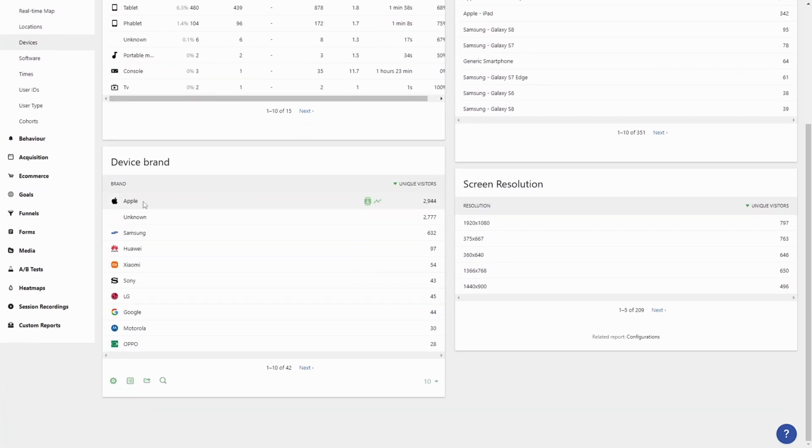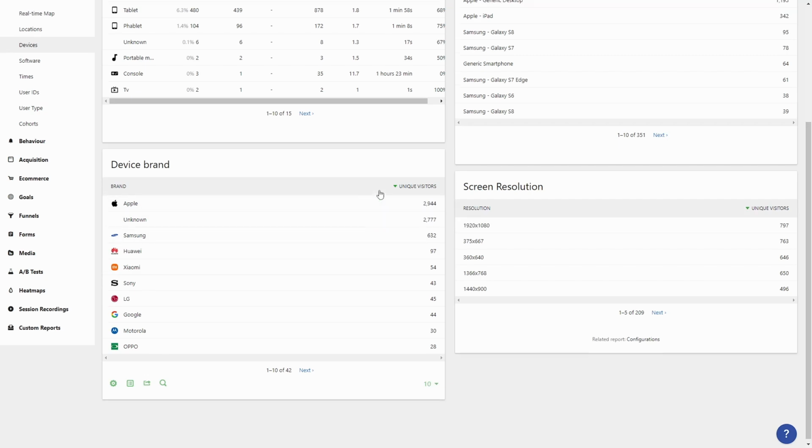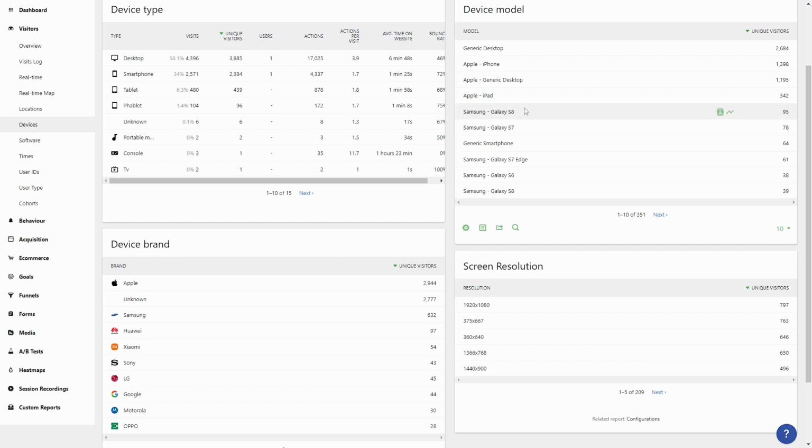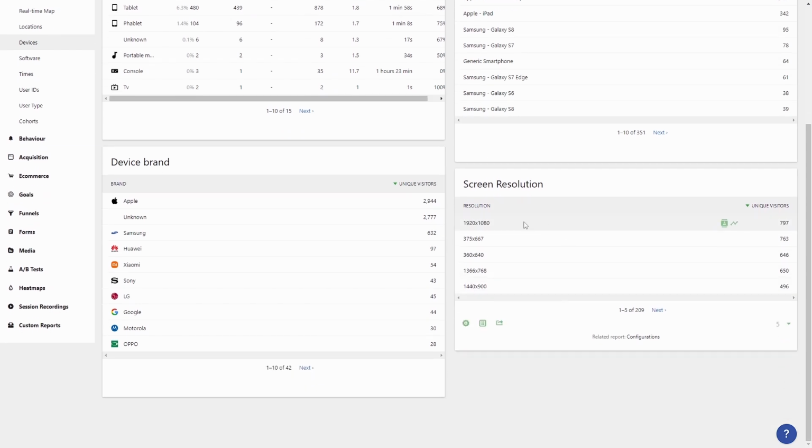We've also got brands available as well, and that's broken down, as you can probably see, by the most popular, Apple and Samsung, and device models over the right hand side here. We can drill down to the exact type of device that a user is using, and the screen resolution as well. So this is important for when you're making your website, you know, what size screen you need to cater your content for that user to get the best result.